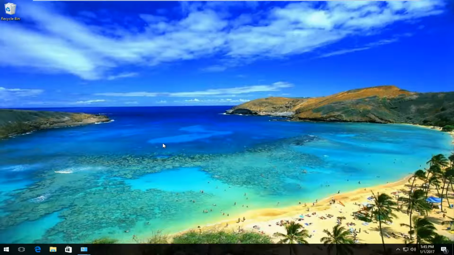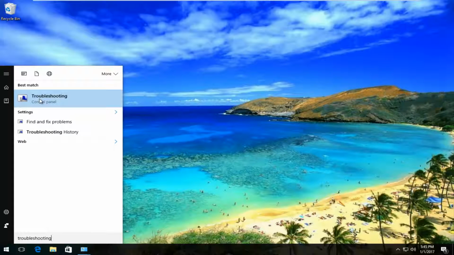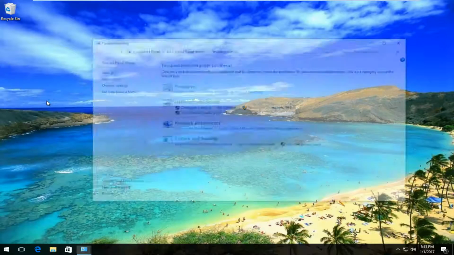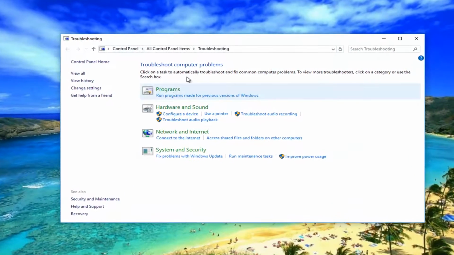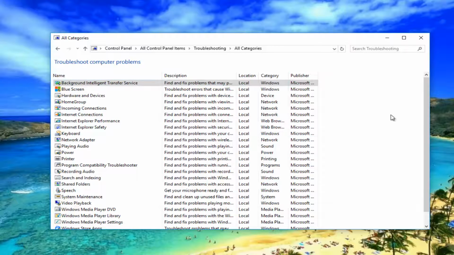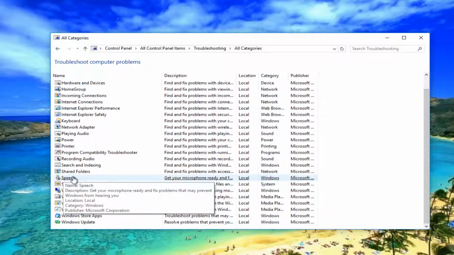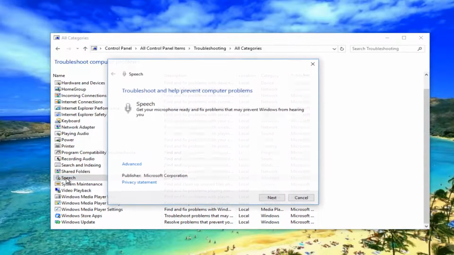So we're going to just start by heading over to the Start menu, and we're going to type in troubleshooting. Should be listed directly above control panel, so just left click on that. Now that we're on the troubleshooting window, left click on the view all button on the left side here. Now you want to scroll down until you get to speech and just double click on that.